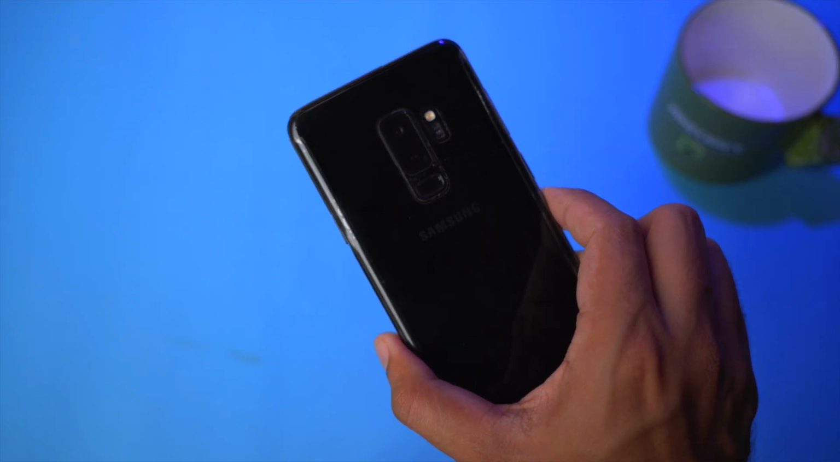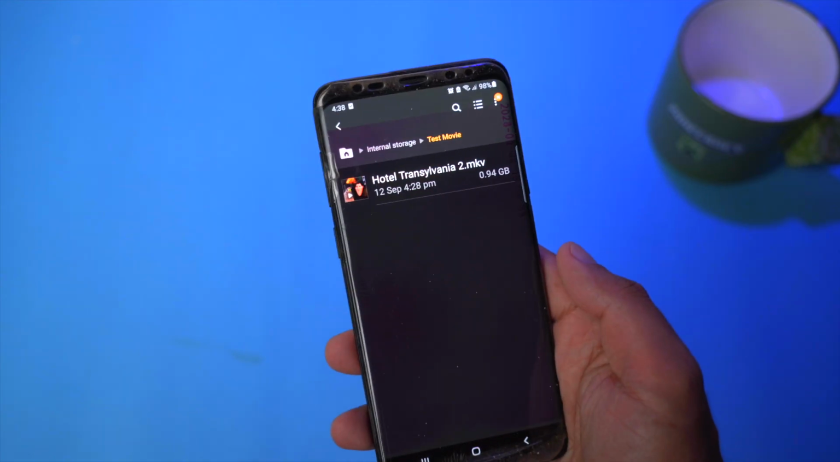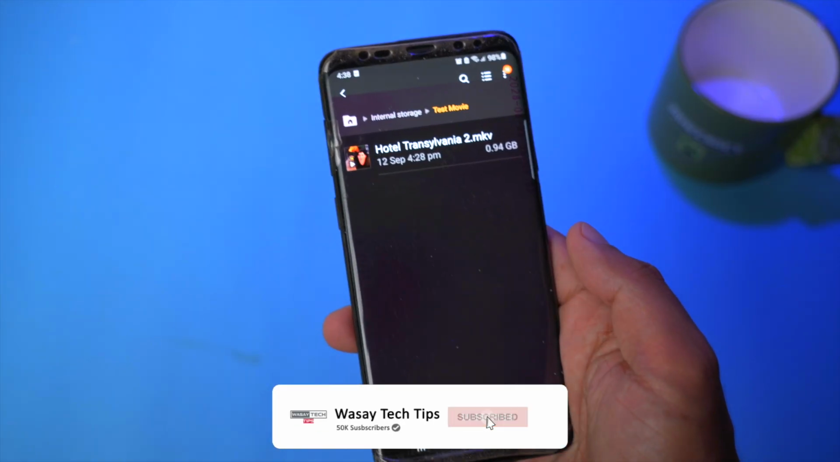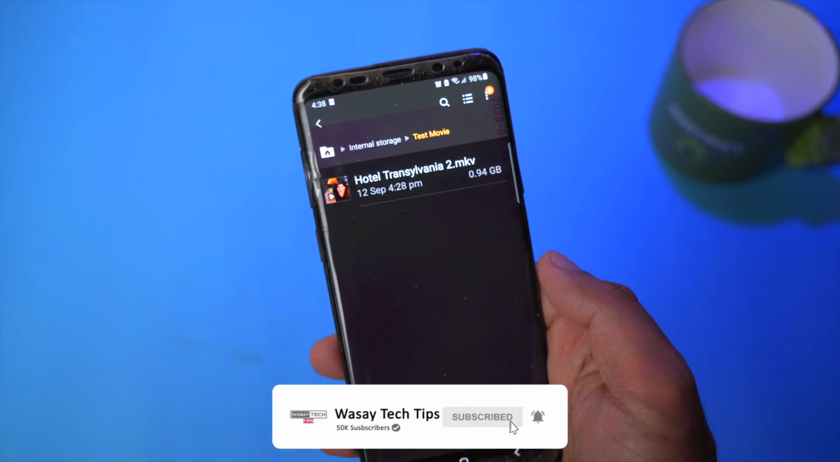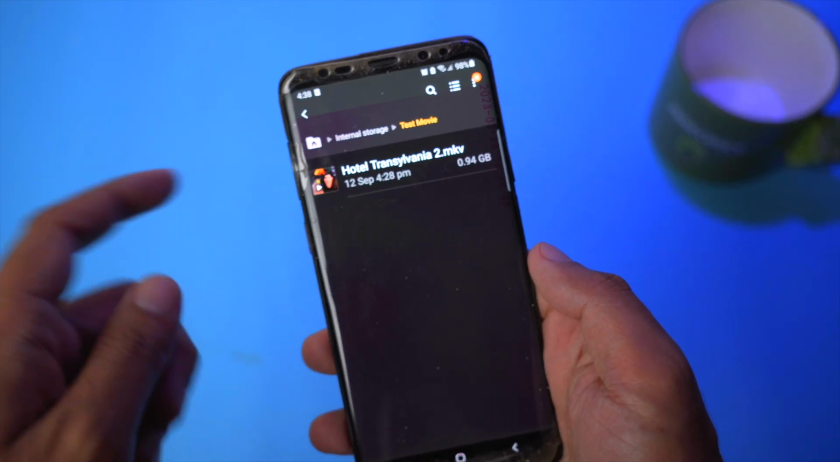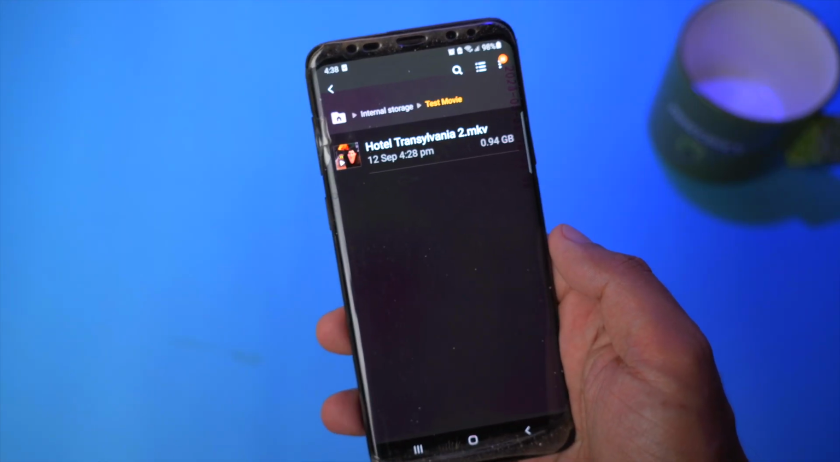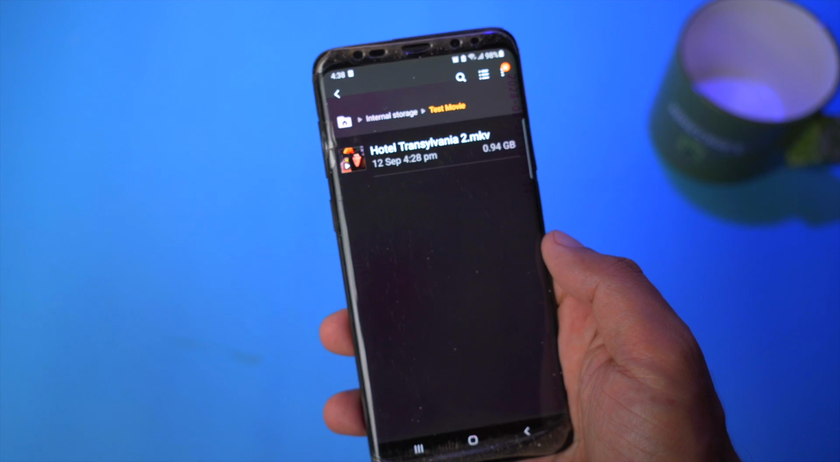Here I have an Android phone which is from Samsung. The process will be same for any Android phone. So on some of the Android devices you are unable to play videos which have the format .mkv. So for that I will show you how you can solve the issue.